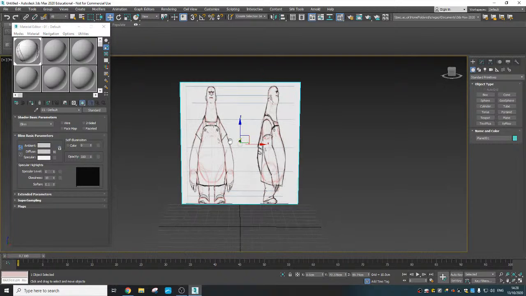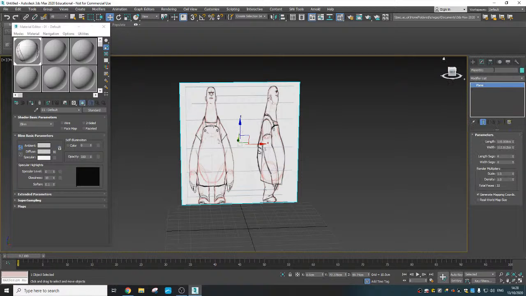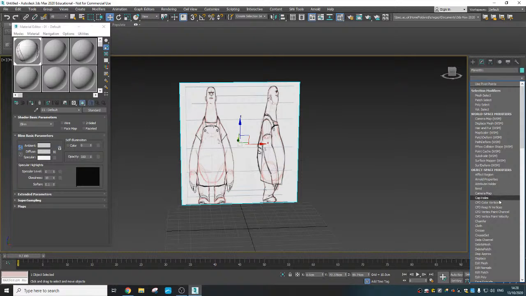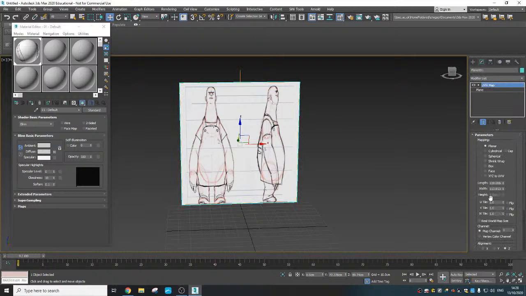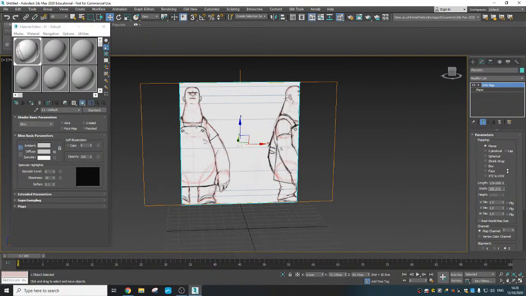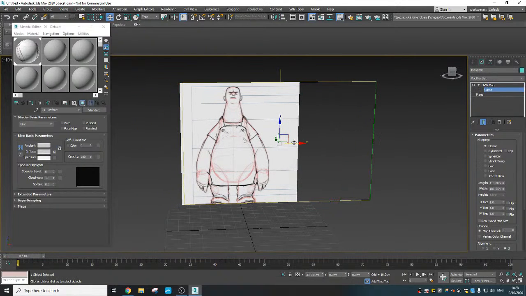Now the image that I have is squashed, so I'm going to stretch it out. I'm going to go into my modify list. There's no need to turn this into an editable poly. I am going to add a UVW map onto this, and then stretch out the width. I'm going to go into the UVW map options here with the triangle. When you click it, it goes down and reveals a gizmo, and this gizmo I'm going to move along.